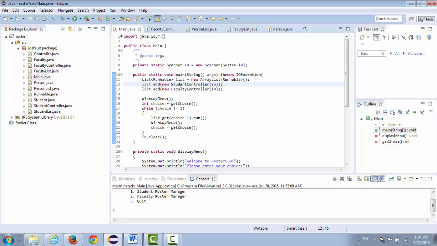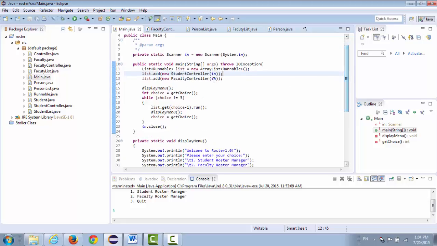So now we have a list of runnable, which is a controller object here. Then we have the menu-based user interface, get the choice, and then the major thing here is after the user chooses either the student roster or faculty roster, you're going to ask that roster to run. That's a controller object. You just say run because they're all runnable, so they have a run method here.